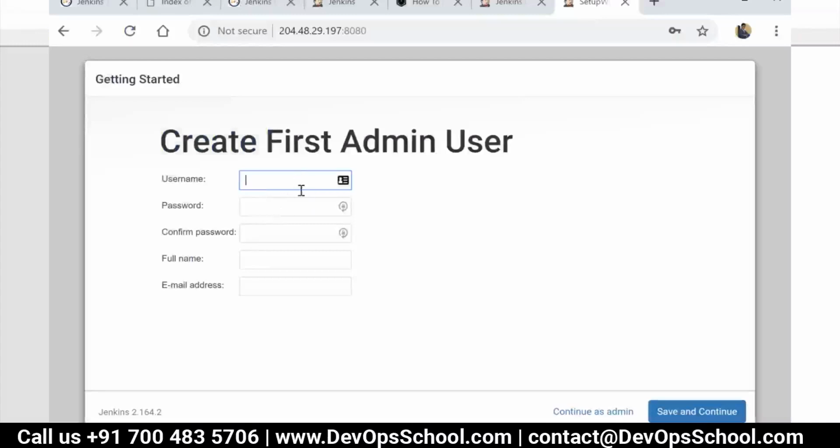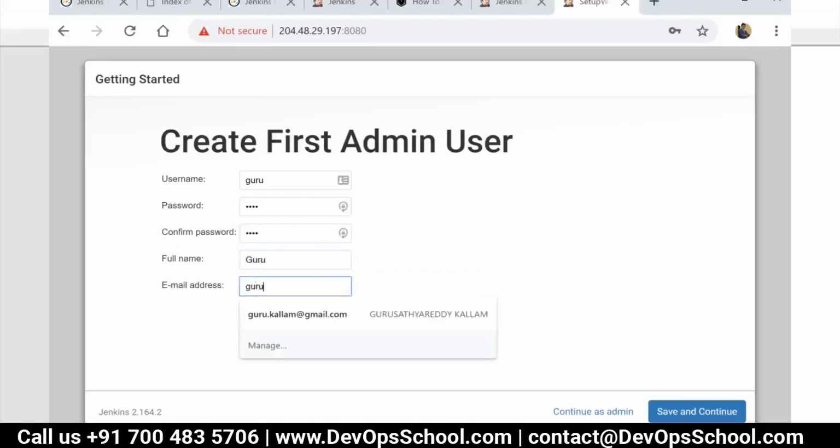Okay, there you go. First, I'm going to create the username Guru, and then I'm going to confirm my password. My name is Guru, my email is guru@devopsschool.com. Okay, and save and continue.